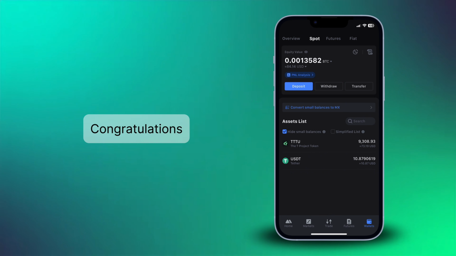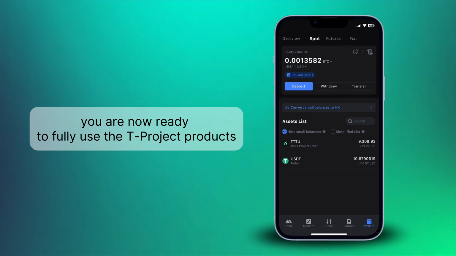Congratulations! You are now ready to fully use the T Project products.